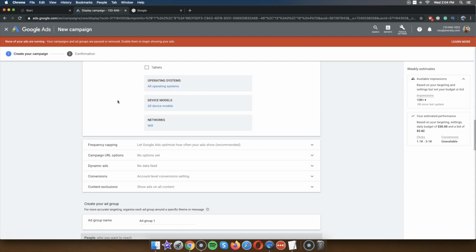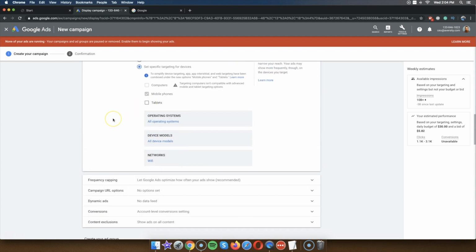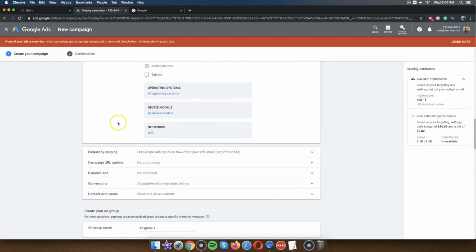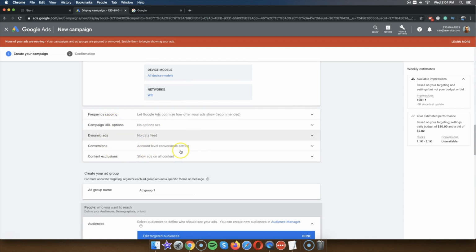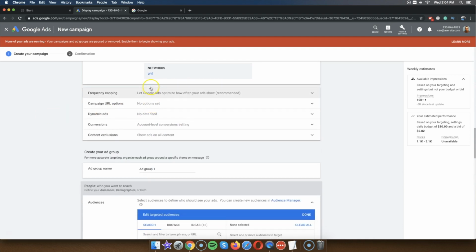You know, they're walking around, running around, they just see it and click on it, but they're not really going to pay attention. So that's why you don't want to do that. You want to be very careful with this, and you want to make sure you select Wi-Fi. There's a lot of other stuff like frequency capping.